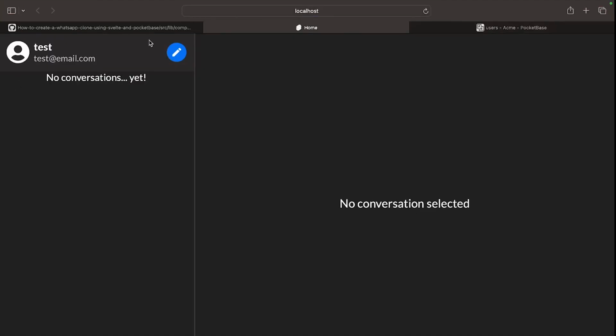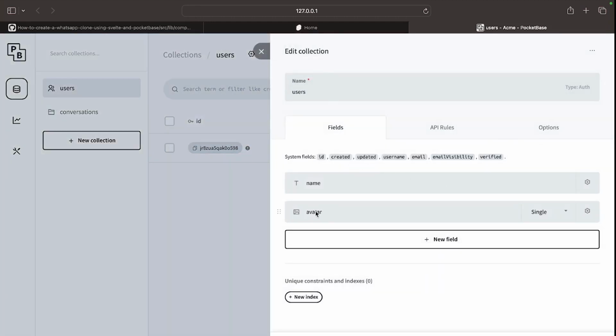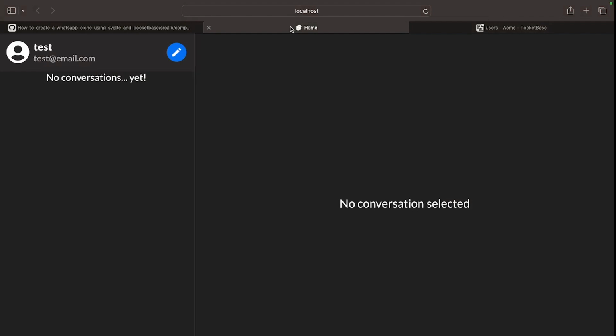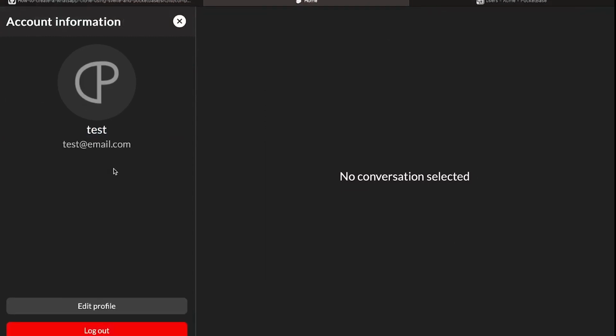All right. So the reason that it's not uploading is because if we go over to the PocketBase and we go to the settings, edit collection, you can see that the photo is named avatar and not photo. So let's just rename this to photo, and this should be fixed. Right here, let's edit profile, update profile. You see, it works.